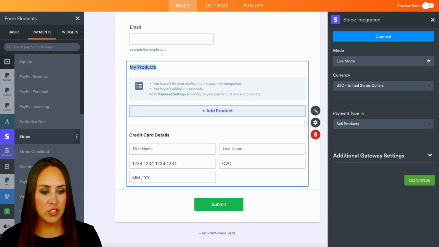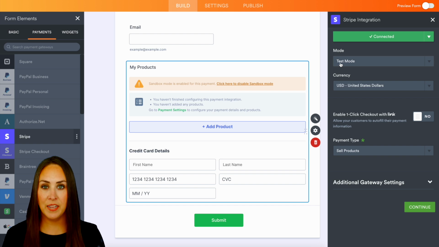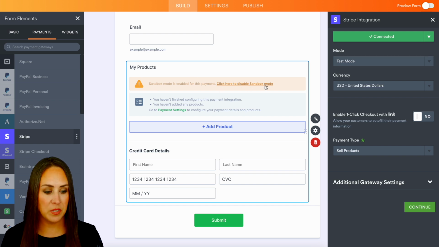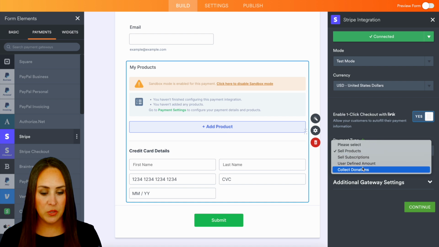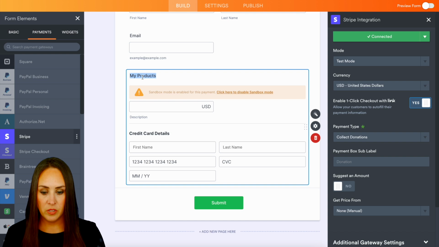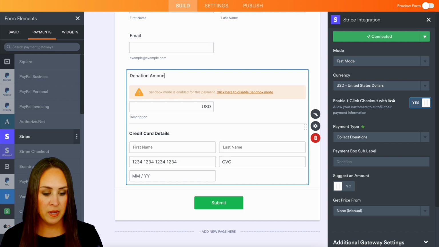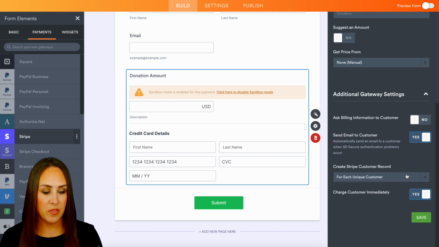Again, we can change this into test mode. Let's connect to Stripe. Perfect. And as you can see, because I chose test mode, we have the sandbox mode message right up here at the top. We can enable the one-click checkout with link. Right now it's on sell products, but let's do collect donations again. Perfect. And we can do the donation amount again. And again, we have the additional gateway settings down here at the bottom.